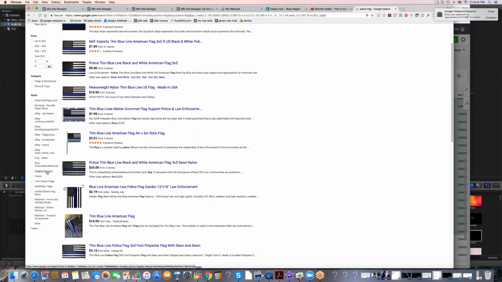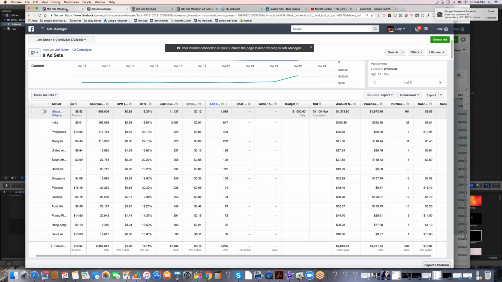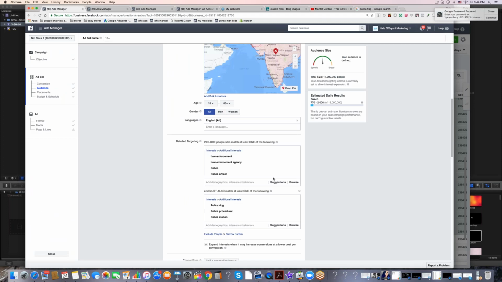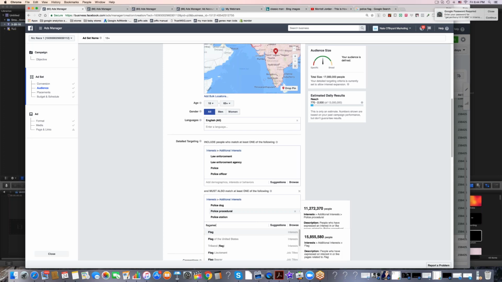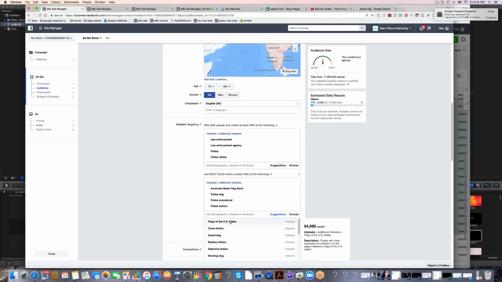So people would buy this from flagcenter.com, Walmart. So now Walmart is on there. Now Walmart's pretty big, so watch this. If I'm using Walmart, usually I'm putting the stores underneath here. So let's say that we did a Flag America, I think it was. And this works just like Audience Insight. Sometimes it works, sometimes it doesn't. Some of these are good to use actually. Flag of the United States, so on and so forth.